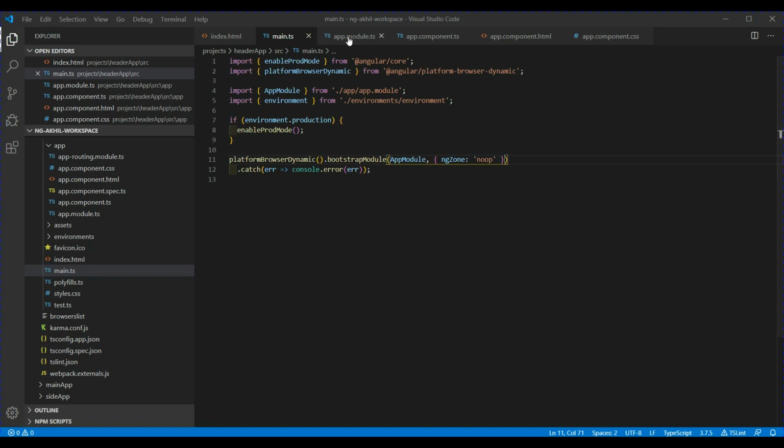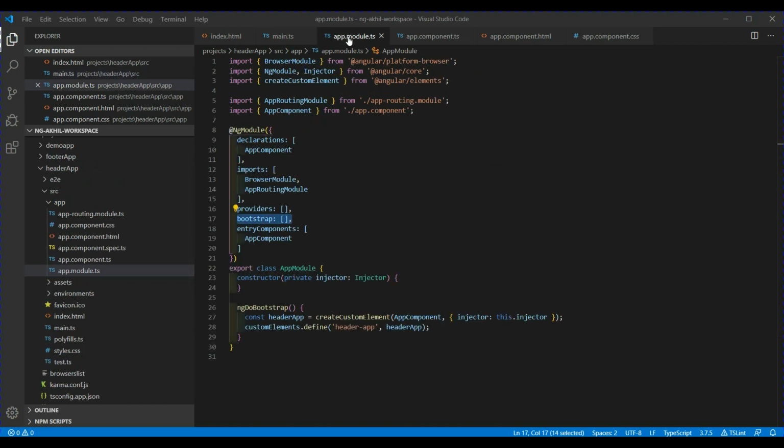Then we will go to our app.module.ts file. Here we need to import Injector from core, and we also need to import createCustomElement from Angular Elements.